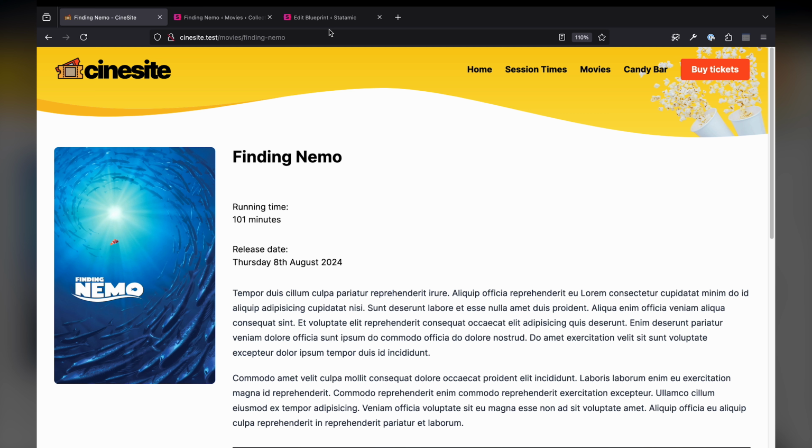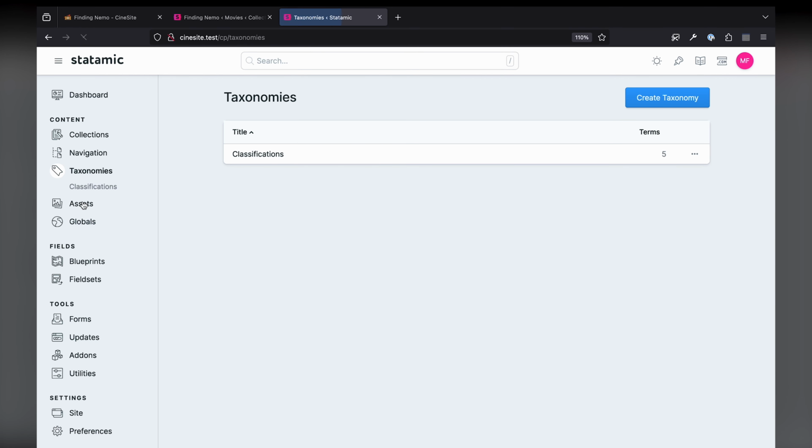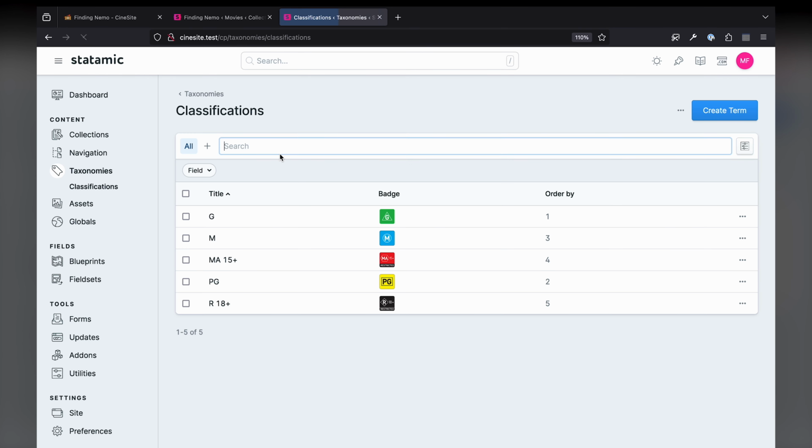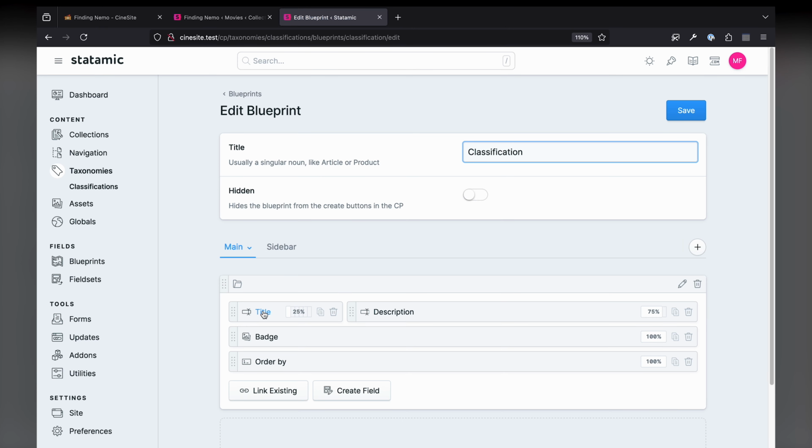Okay, movies have classifications, and these are going to be the same. In Australia, we've got G, PG, M, MA, and R. We've created a taxonomy here called classifications. So I've pre-prepared this. We've got our G with our badge. And if we just jump to the blueprint for our classification, you can see we have a title, we've got a description, and we have our badge and an order by, which is just to get them in the nice order that makes sense for an Australian audience.